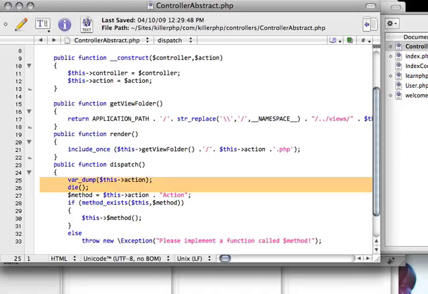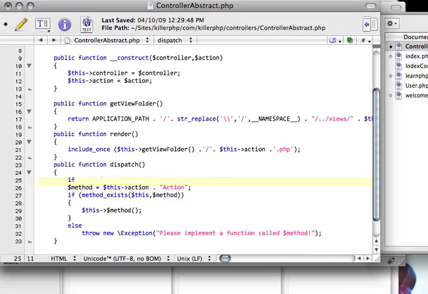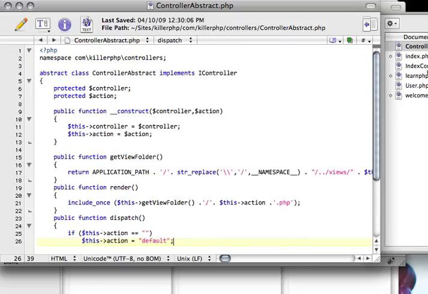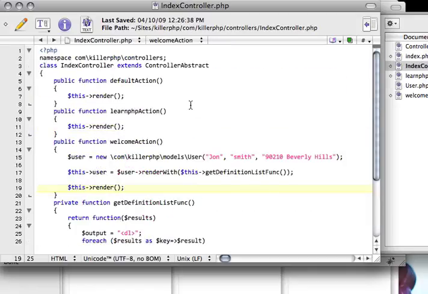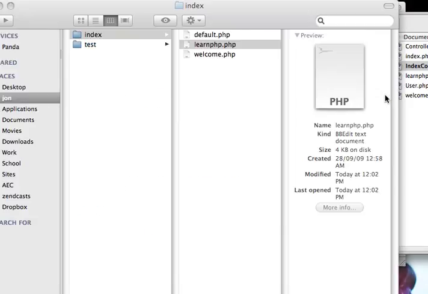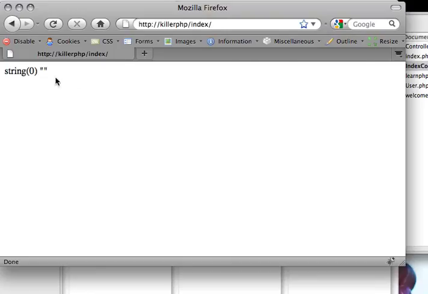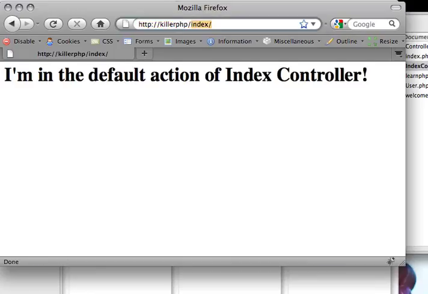Yes, it's nothing. Okay, so if this action is equal to nothing, then this action will equal default. That way we will have a default action, which is right up here. And we're going to have a default.php. So that shouldn't be a problem. If I go back here, then this is going to work. Good. So I'm the default action of the index controller.